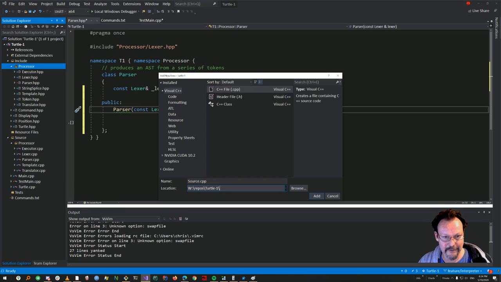So we want to create a new header file in include, processor. I'm just going to call it process base. Because all of these things, the parser, the Lexa, the translator, the executor, are all things that can fail. They need a run method. They've got common functionality. So I'm just going to factor that out into a common thing called process base.